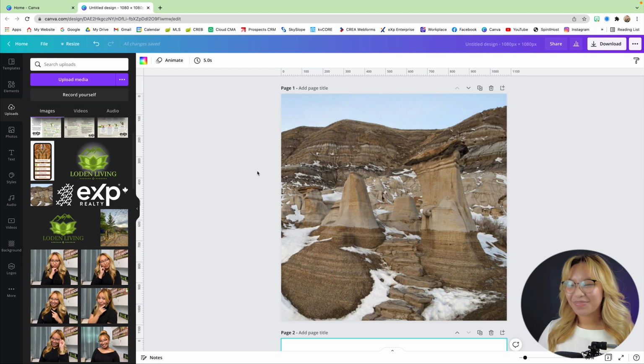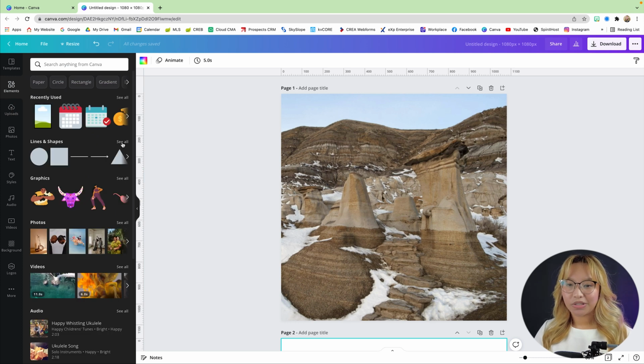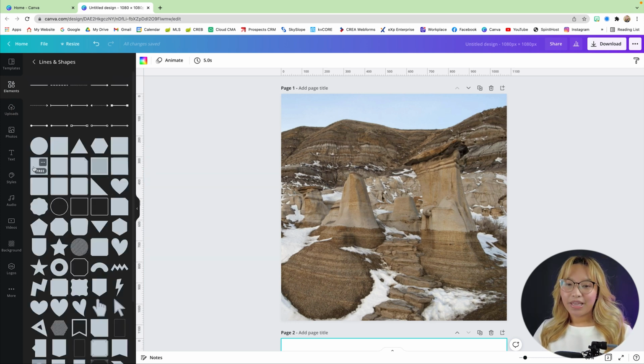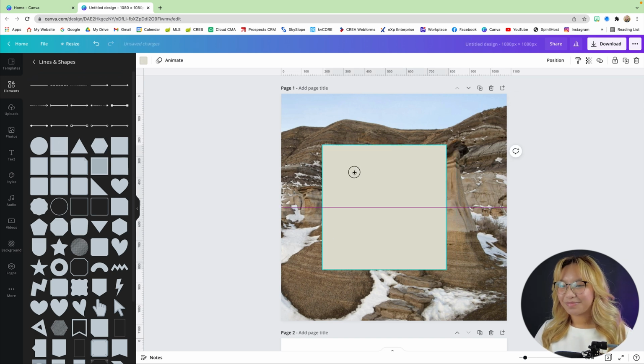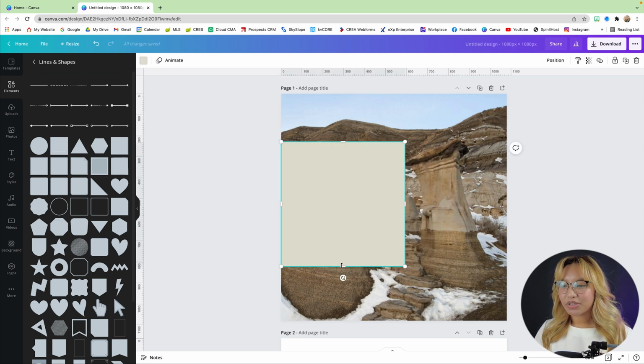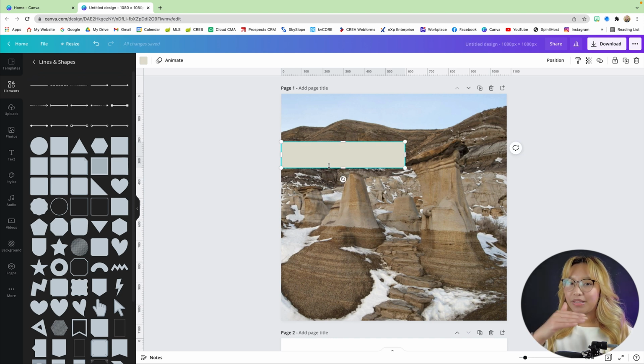Okay, thank you. Alright, so go ahead and drag and drop your photo in there. And now I'm just going to go into elements, go into lines and shape, and just grab the squares here, not that one, this one. And I'm just going to create three separate bars. The first one being the town or city name, real estate market update, and the month.